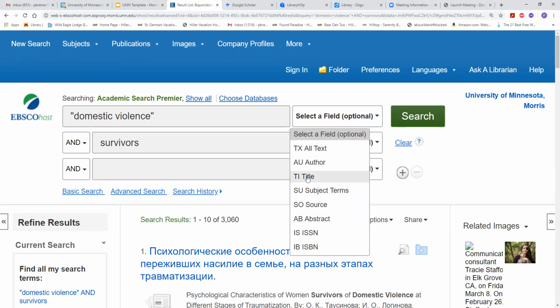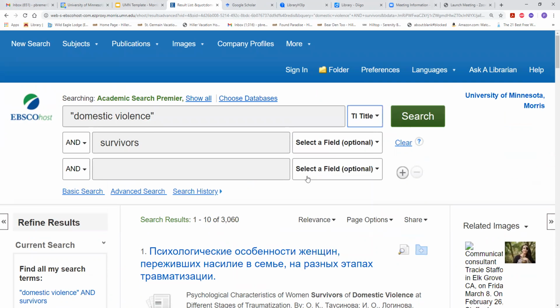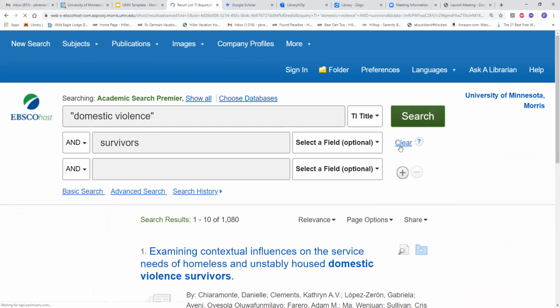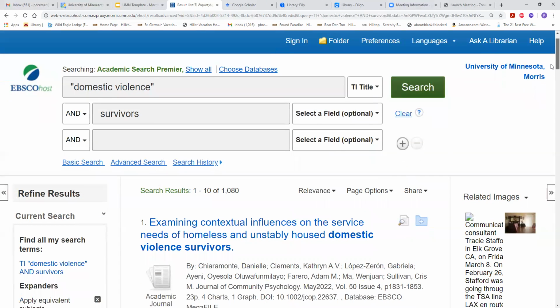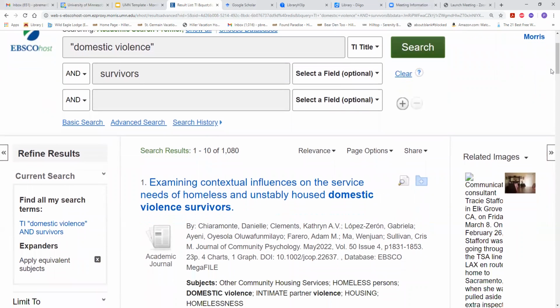So let's say we want to search for the phrase domestic violence just in the title. I can go ahead and do a new search. And now we're going to get fewer results, but they're going to be more focused. Because if domestic violence, which is a big part of our research area, is in the title, chances are that more of these articles might be a good match for us.